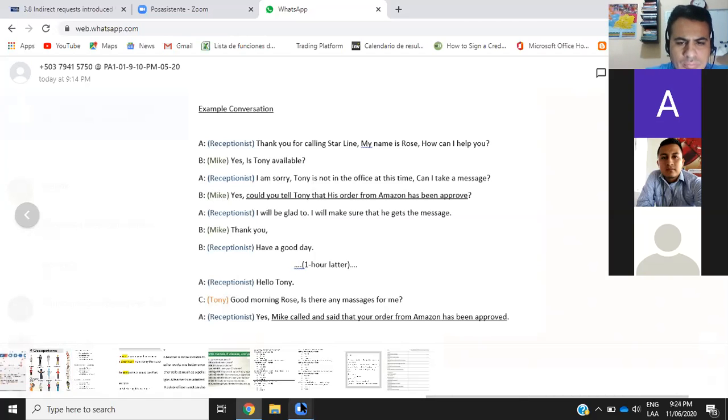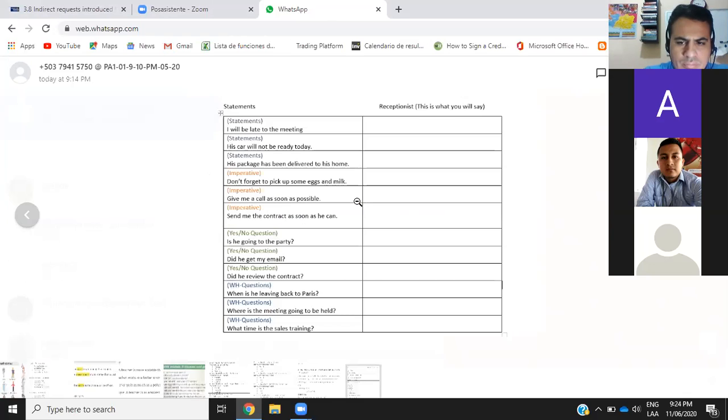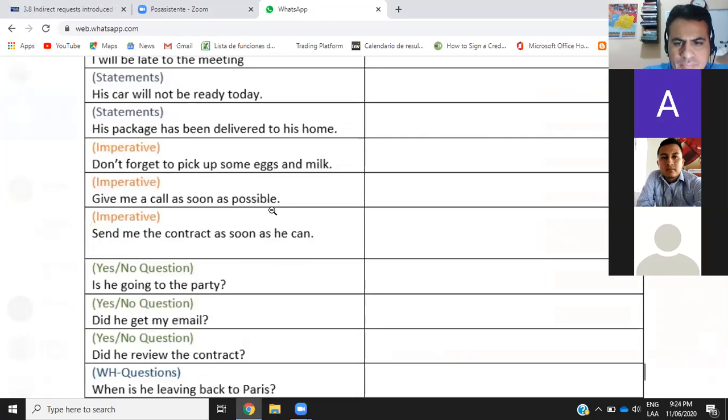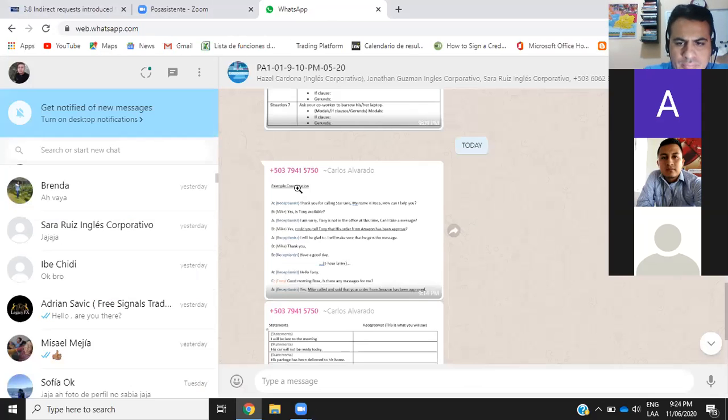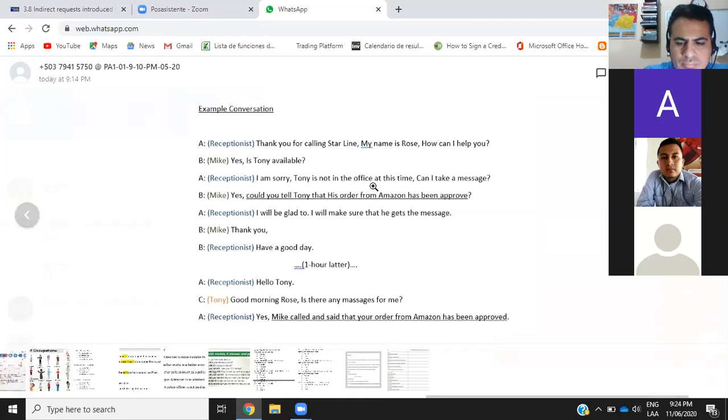Okay, next one. His car will not be ready today. Yes. To not be complicated, can we work like the exercise, complete the three sentences at the same time? Yes, okay. But the original said, his car will not be ready today. The message could be, could you tell someone, the owner of the car, that his car will not be ready today? Is right? It's correct. Okay. So do you want, I can be the receptionist or are you going to be this time? Whatever you want. Okay, I'm gonna be the receptionist again.